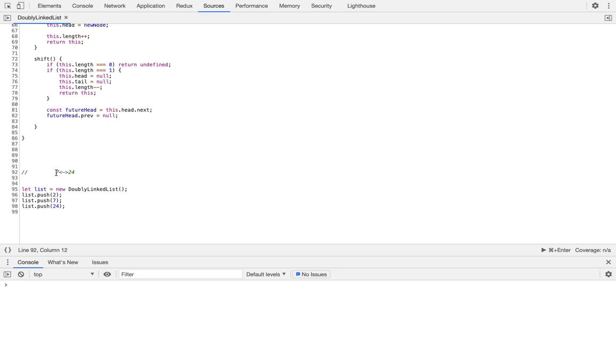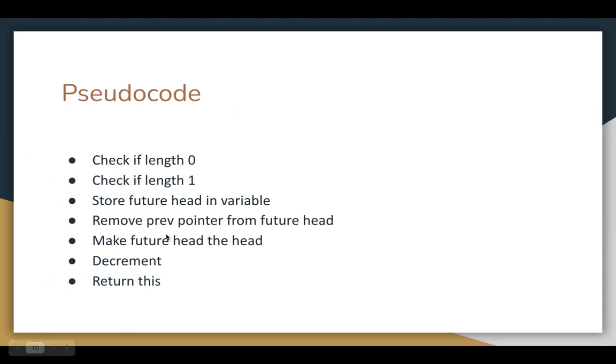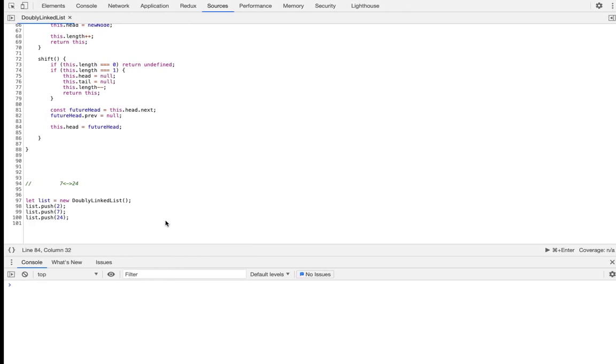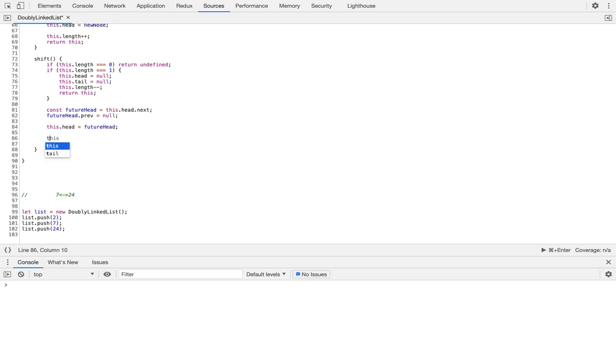All right, so the next step: this currently is not the head. So the last step is to set this as the head. We're going to do this.head is now the futureHead. If we look at our pseudocode, that's exactly what we did. First we remove the previous pointer from the future head, and then we make the future head the new head. And then finally, we're decrementing. So we do this.length--, and then we're going to return this. And that is it.